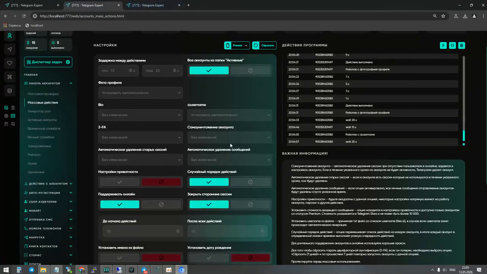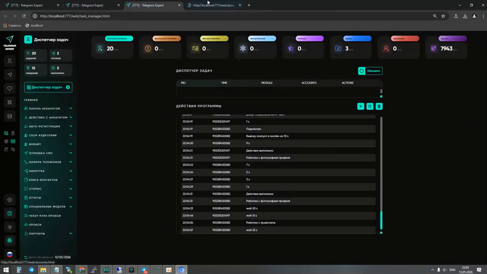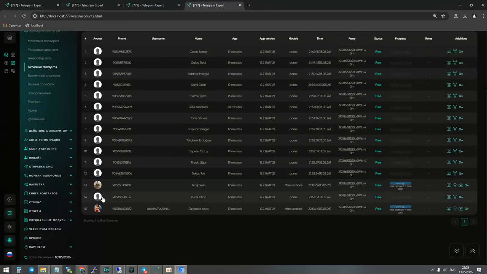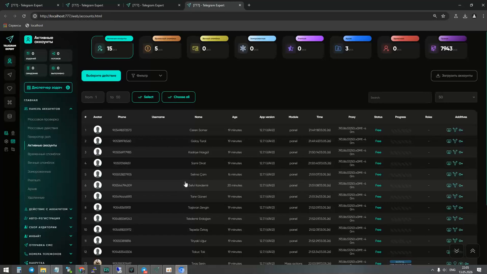Let us proceed to the section of our accounts and see how they now appear to us. As you may notice, avatars have been added, and we also have usernames. This account is still in processing. Therefore, we do not yet have a username while the task is being executed. Let us examine some available actions directly in the panel.